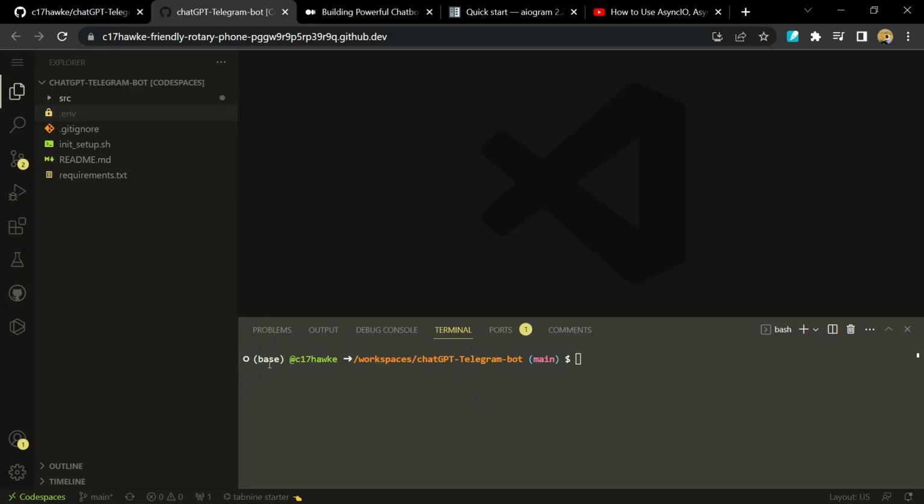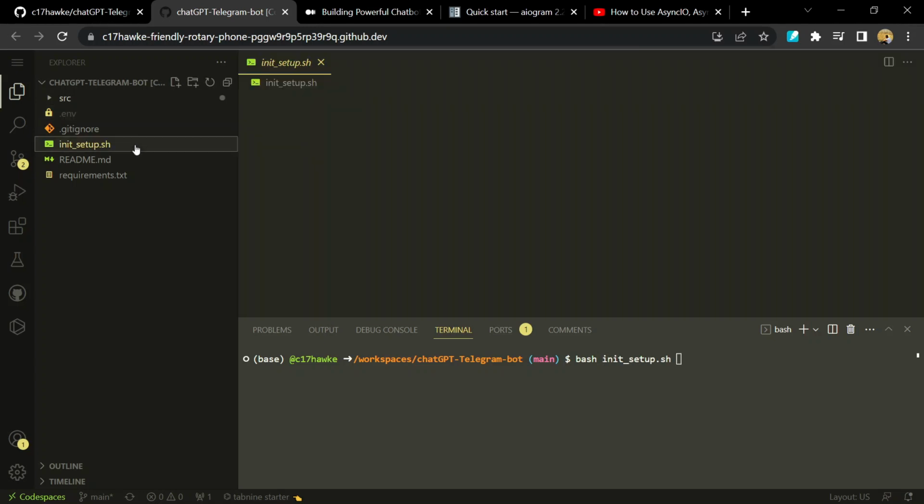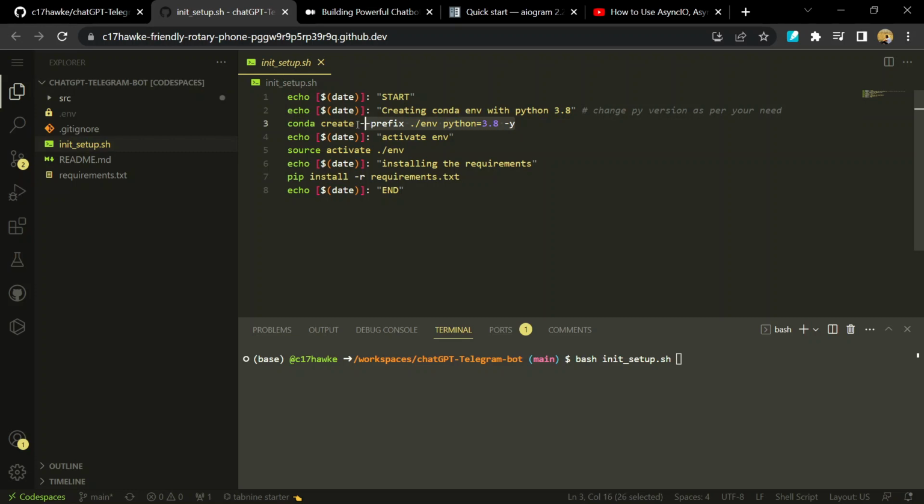Since we already have all the basic setup here, now let's install the requirements that we have. We can simply run bash init setup.sh. What this file contains is nothing but these main components: it will create the environment with Python 3.8, activate that environment, and install the requirements. That's it. The rest are just print statements giving you information about where we are while running the setup.